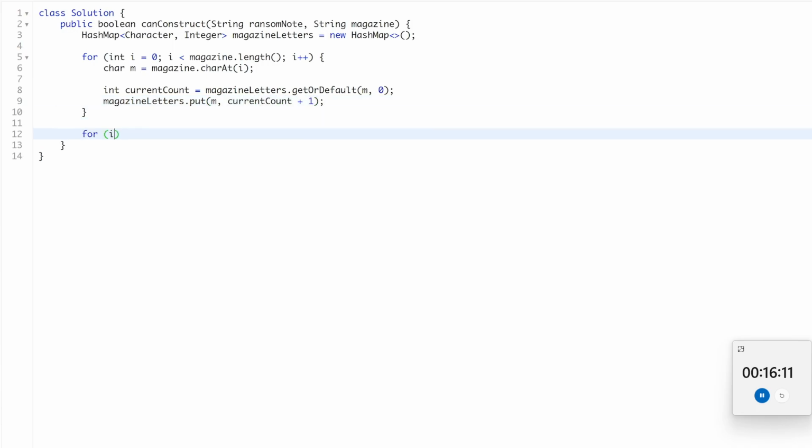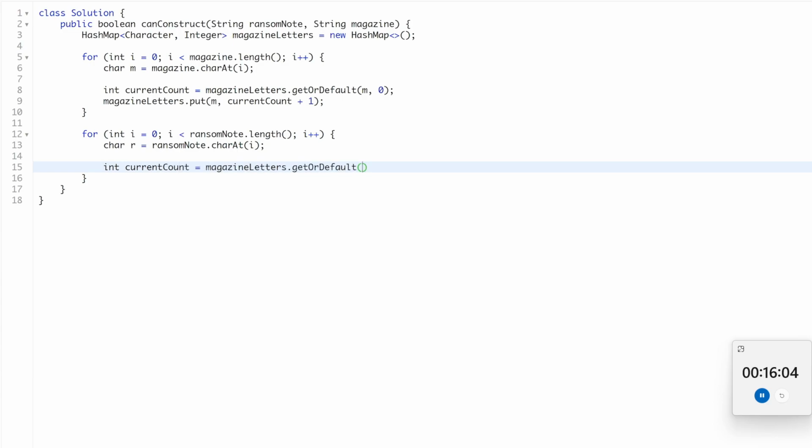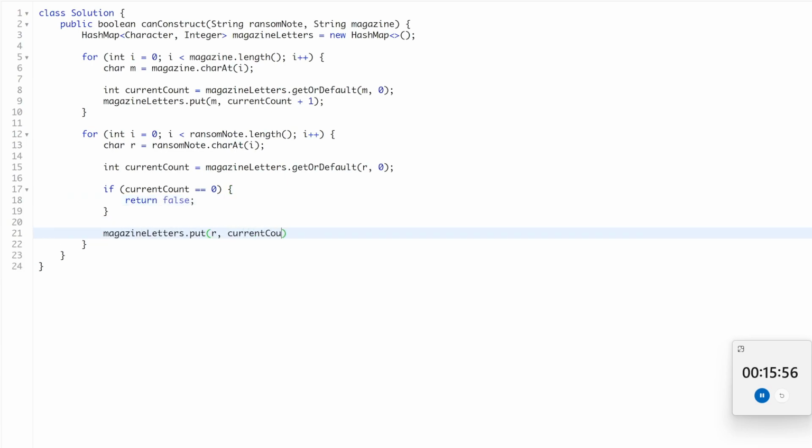Once we've populated our hash map, we may then go over each letter in ransom note. This time, we'll retrieve the frequency of the letter we need from our hash map. We'll use getOrDefault again. If there is no such letter left in magazine, then we may return false immediately. Otherwise, we update the frequency of that letter to be 1 less than it was, as if removing the letter from its pile. If we manage to go through all of ransom note, we may return true.